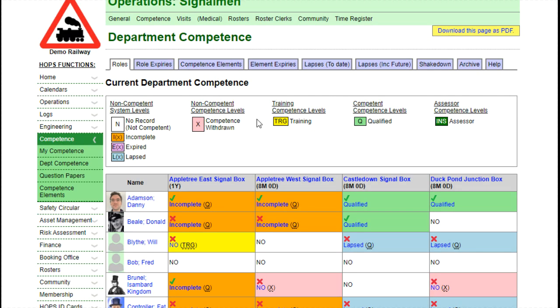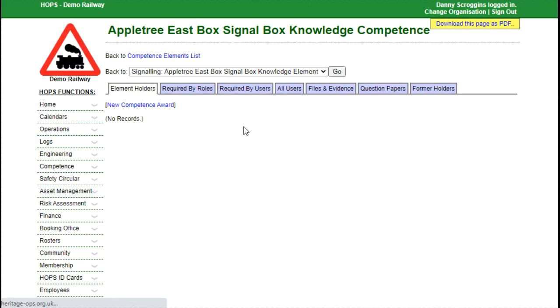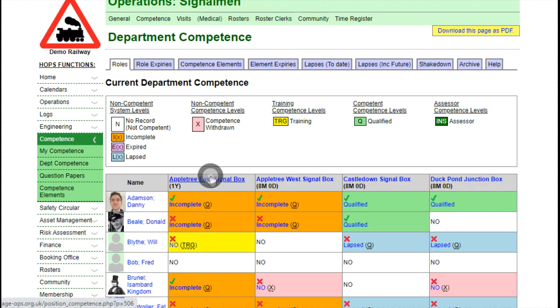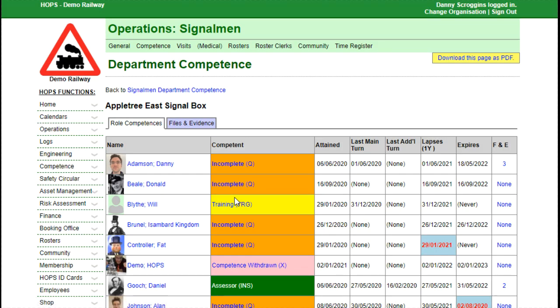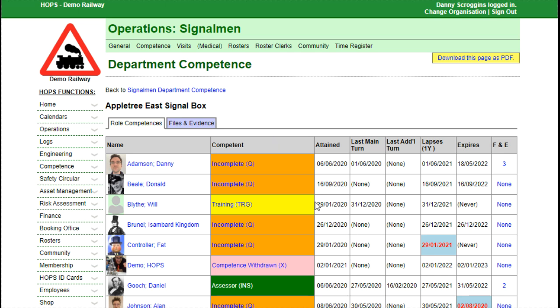Now, I'll imagine that I'm in this position where up to now I've been managing competence in a role, this Apple Tree East signal box role, and I've invented my new element here called the Apple Tree East signal box knowledge element, which is where I'm now going to store the competence information that I used to store here in the role. And I'm only going to use the role now to summate all the elements together: the PTS, the medical, the element that I've just created, the Apple Tree East signal box knowledge element, and just let the role be the summation of those.